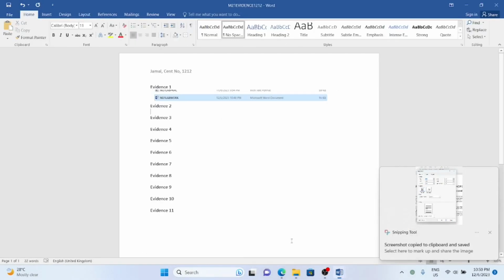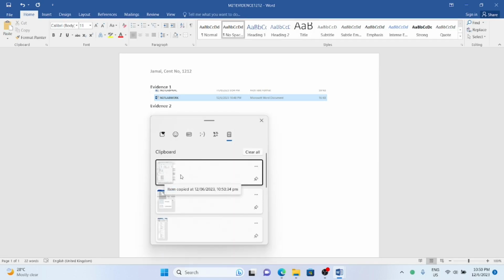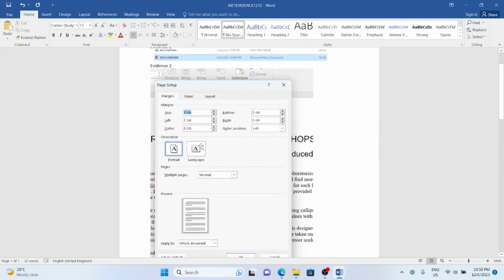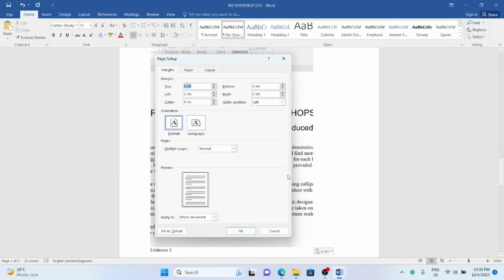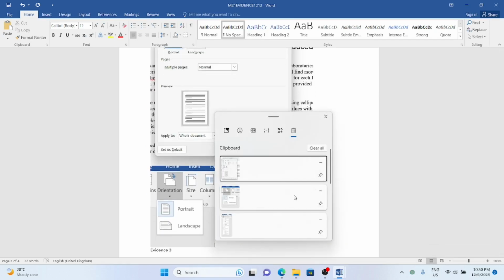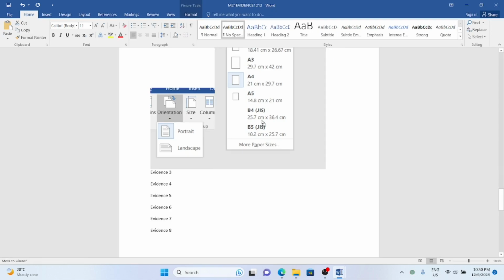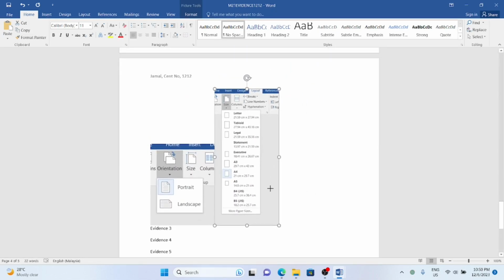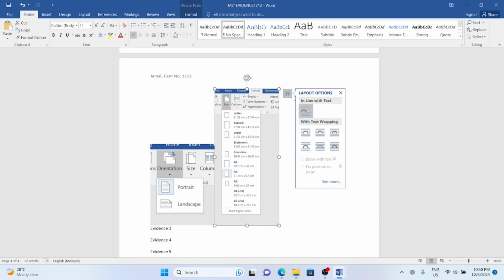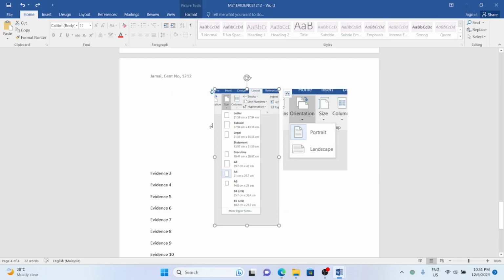Right, now just paste it in the evidence document under evidence 2. So the first one, followed by the second one, and lastly the size. Oh, a little too big. One moment. Oh boy.